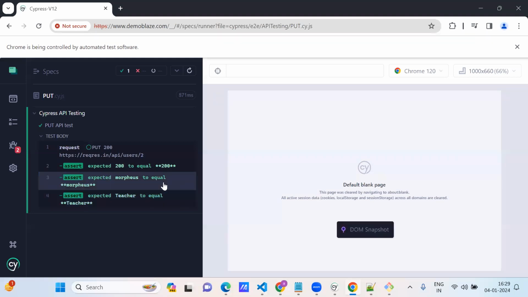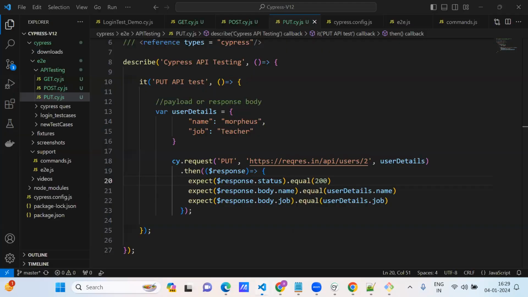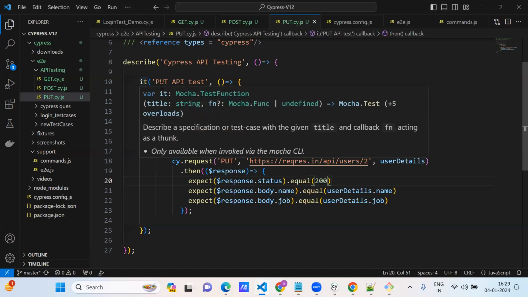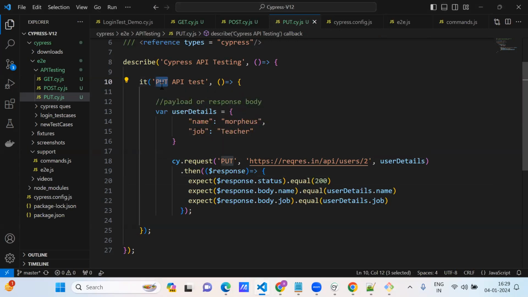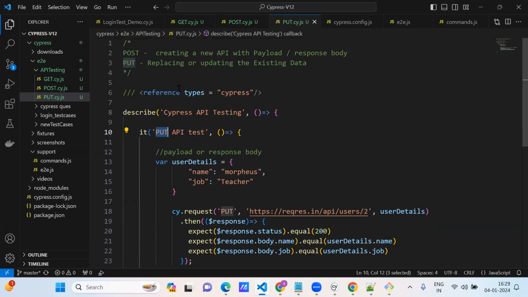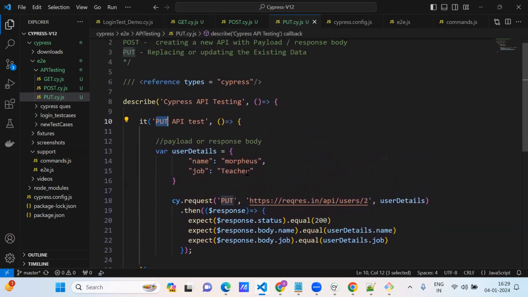See, now the name is equal, but teacher is updated. So if you want to update the data instead of post, go with the put HTTP request. It is the pure opposite of post. Post is for creating the API, put is for updating the APIs. I hope this is very helpful, guys.